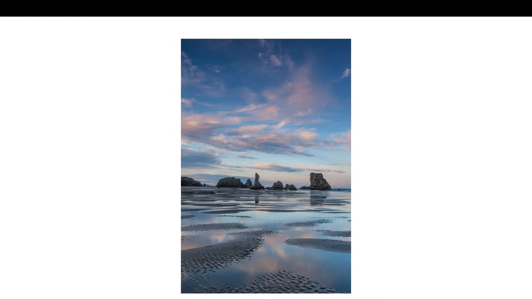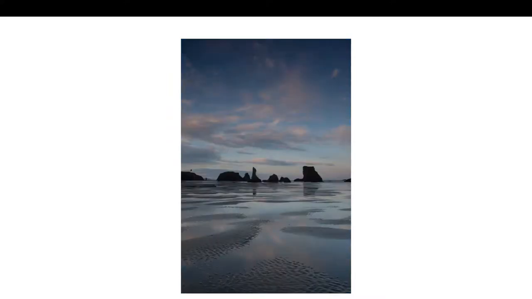Now, the next slide is an embarrassment. This is the raw capture. It's grossly underexposed. It's a terrible exposure. Also, I have dirty sensor spots here and here.